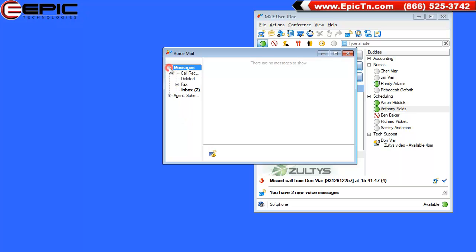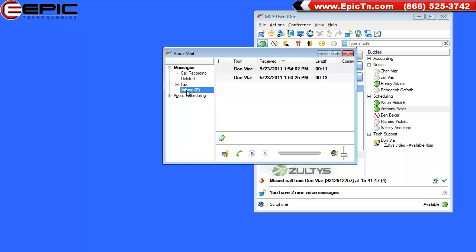To actually access your voicemail messages, expand the messages menu, you'll see that it's organized a lot like an email inbox here. We have the ability to look at an inbox, deleted box, faxes, things of that nature. To actually play a message, let's just expand the inbox and then click on the message and click play. The message will play, and then you can pause it at any time. There are a lot of other features and functionality here, but the basics of how to play and retrieve a message is provided for you here.